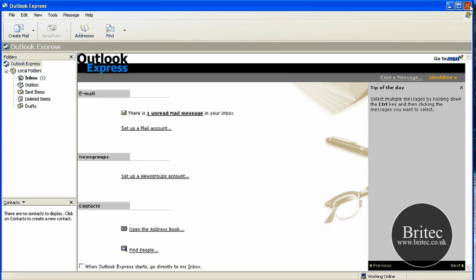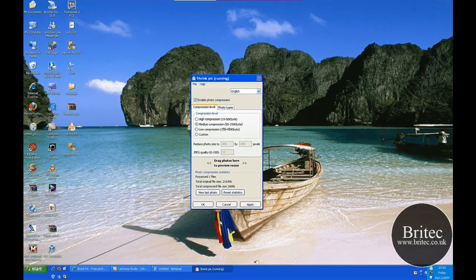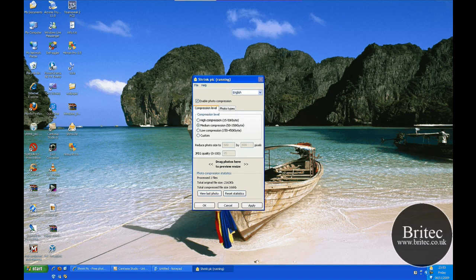So as I said, it's a really useful piece of kit. It runs in the background, very small download, freeware, what's not to like. I think it's a real great tool to add to your collection, as I said.